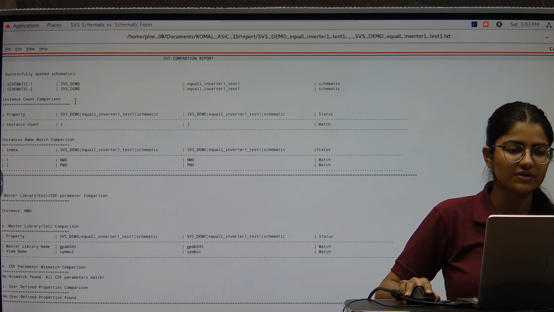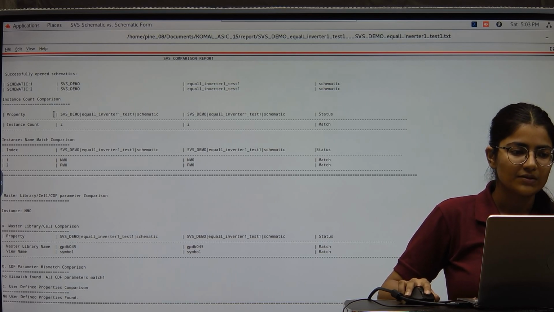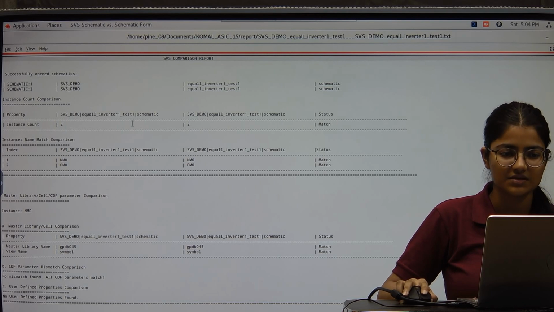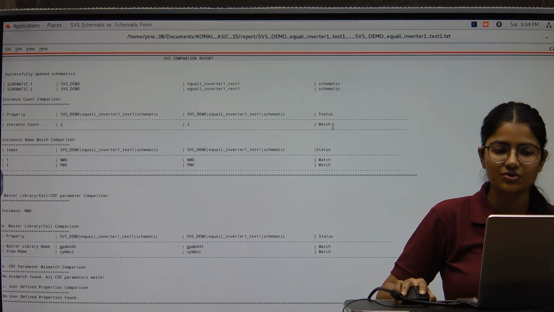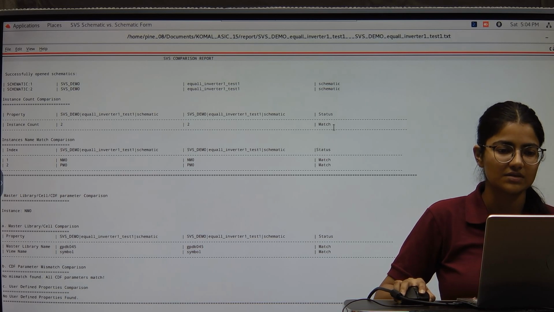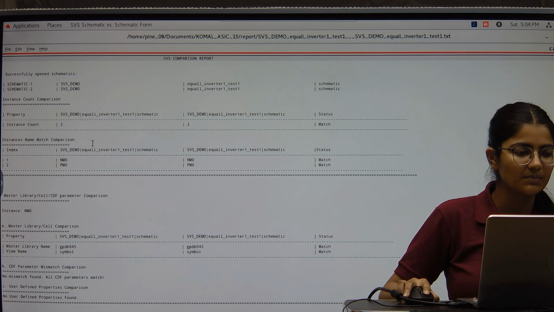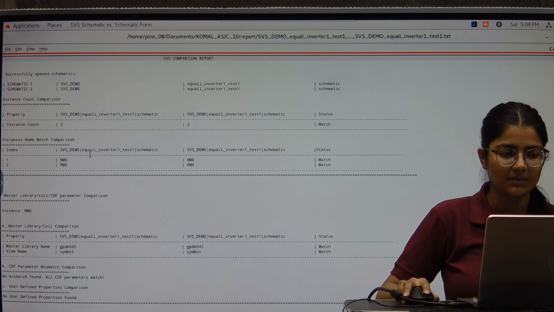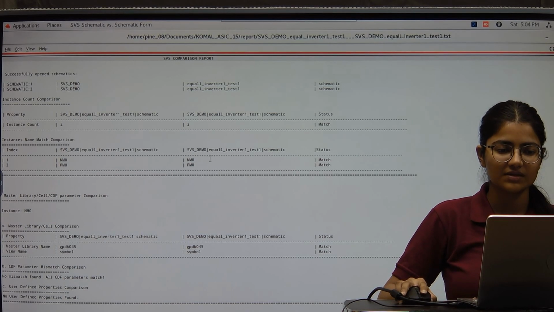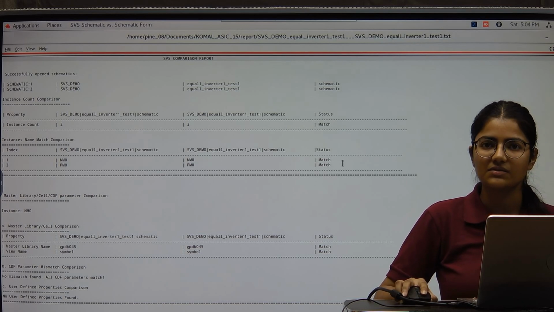Then the flow of this report starts with the instance count comparison of both the schematics. Here you can see I have written property, then instance count. In both the schematics, there are 2 instances present, and the status also shows match. That means both schematics have 2 instances. Next comes the instance name match comparison. In the first schematic, we have 2 instances, and the names of those instances are NMOS and PMOS. Similarly, in the second schematic also, the names of the instances are NMOS and PMOS. And here the status is match.